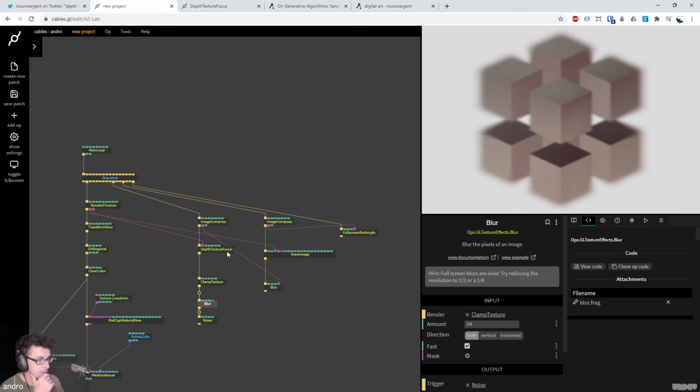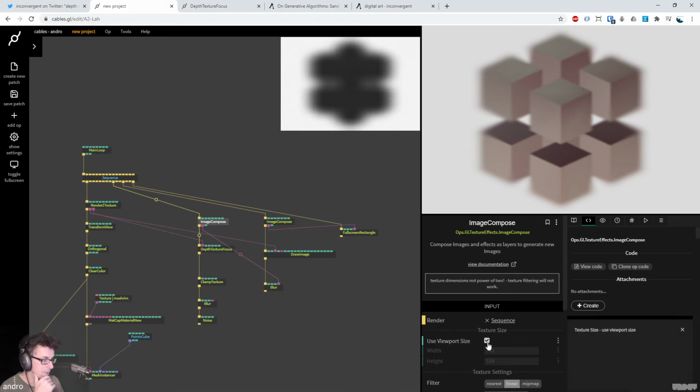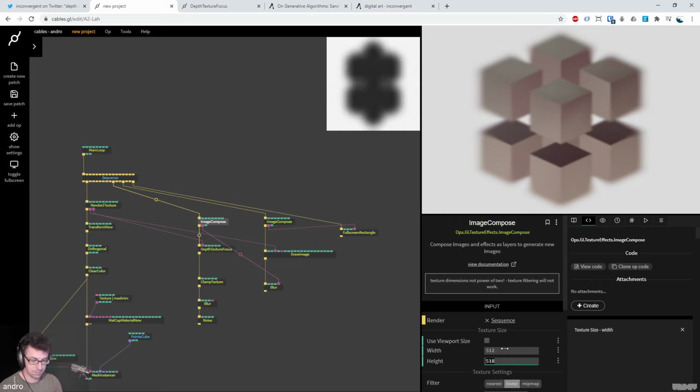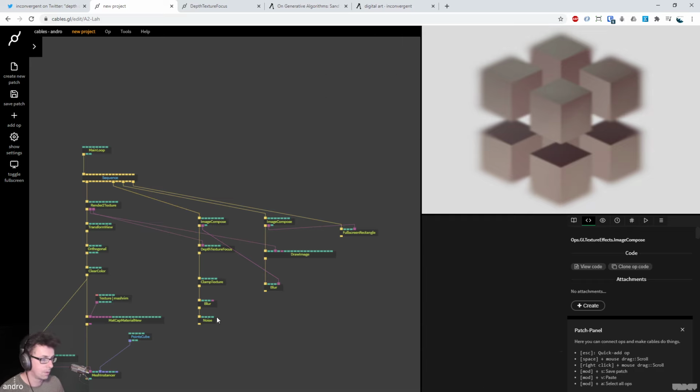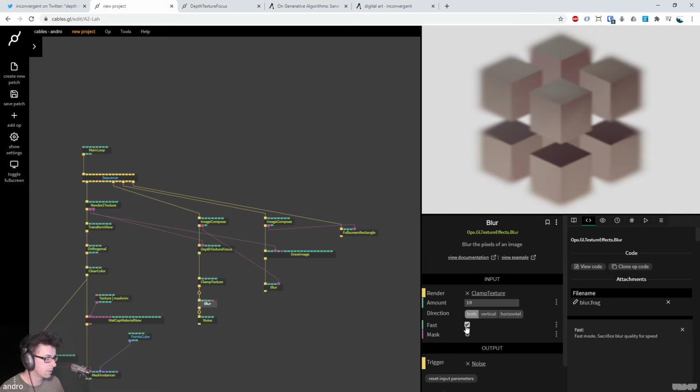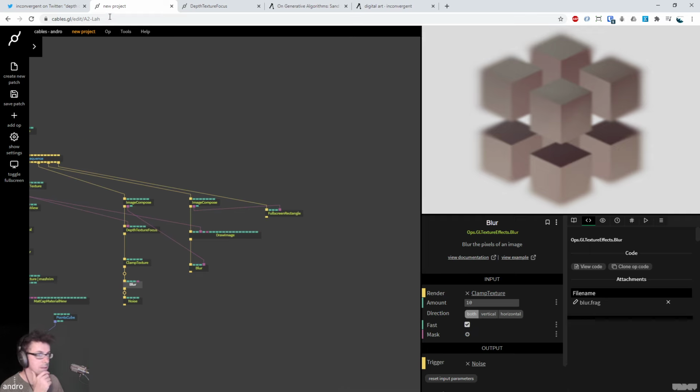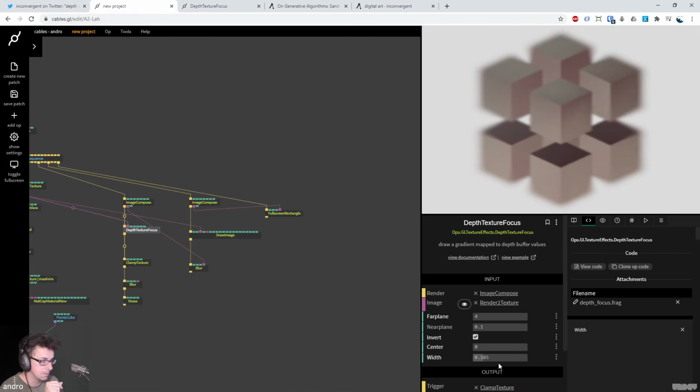Right, there we go. Okay, so let's actually save a bit of GPU. And let's put this in like 512 by 256. Let's get that blur. We can leave this one on fast. It doesn't really matter. Yeah, so this is looking more like what I'd like. There we go. And if I just bring a touch of that center up, there we go. Look at that.